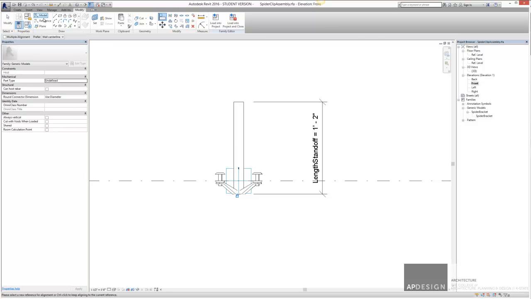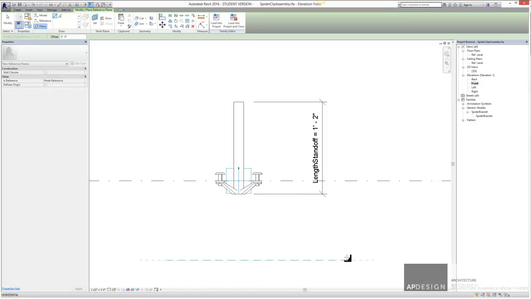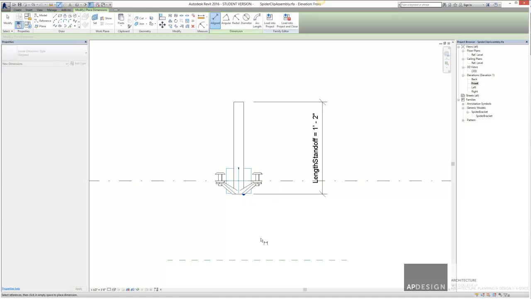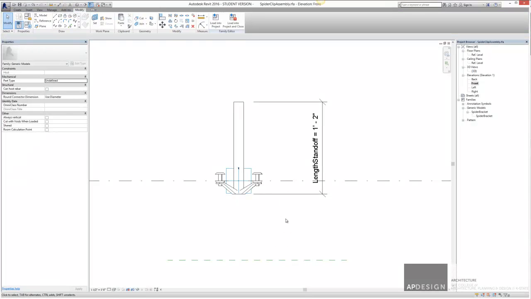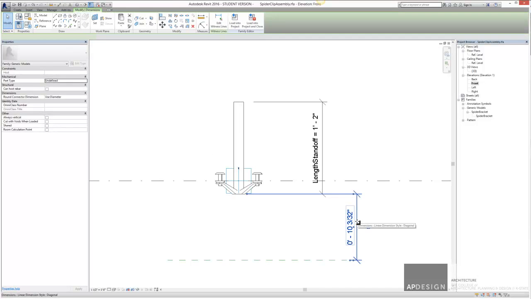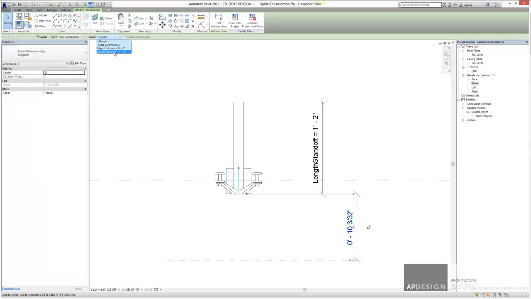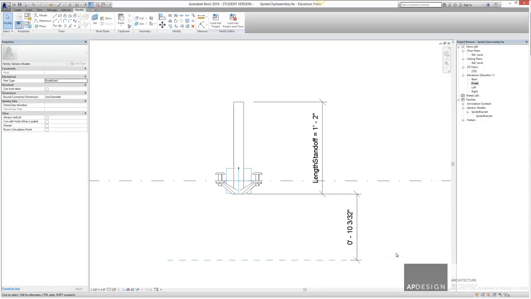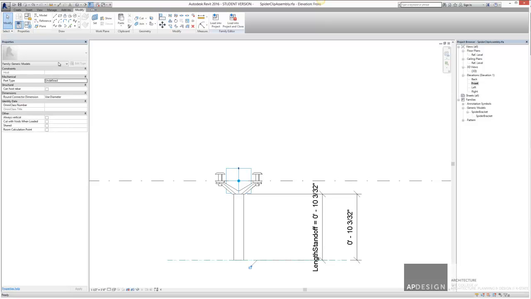What I want to do is create a reference plane here, and I'm going to create a dimension from that point to there. Try that again. Alright, and then from that I want to give it the length of standoff. Well, let's do the alignment tool. Actually, that did it right there. Great. Get rid of that.